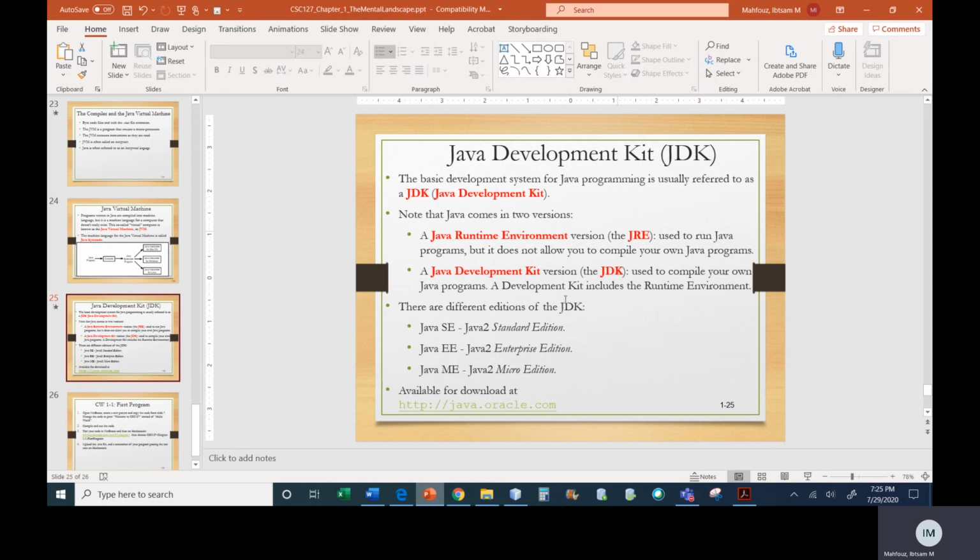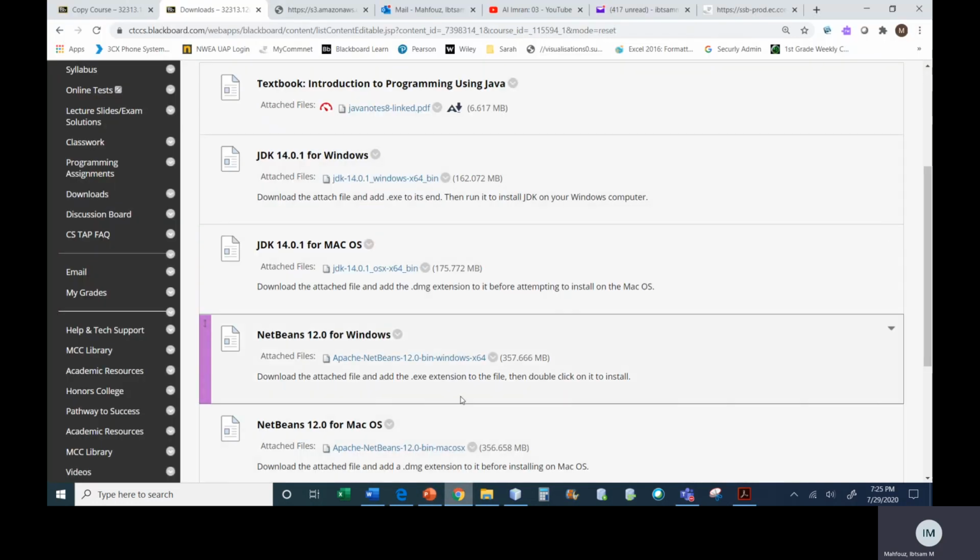And there are different versions, like the standard version, the enterprise version, the micro version. We just installed the standard version. Enterprise has more features for companies. If you wanted to download it from the web, they're available at java.oracle.com. For me, to make things simpler for you, I just put them here on Blackboard, so you don't have to worry about going to the Oracle website.